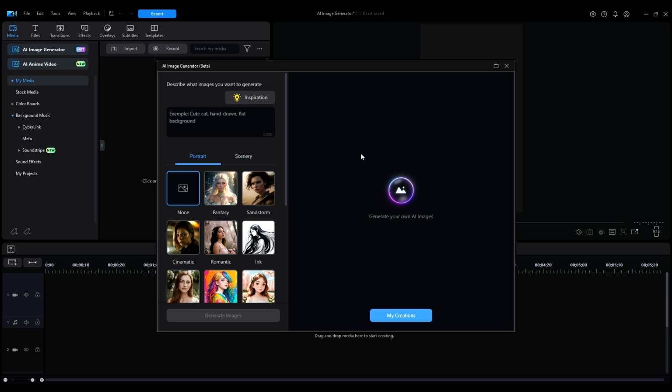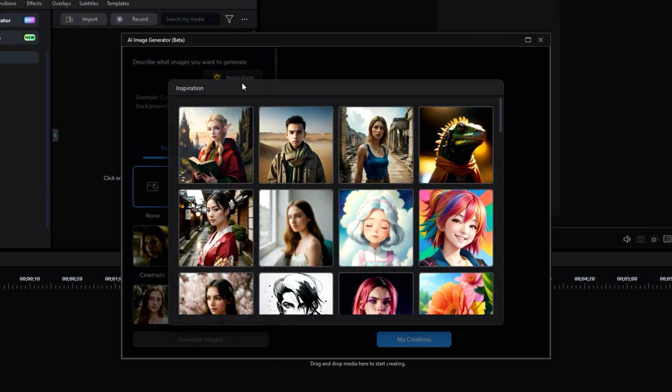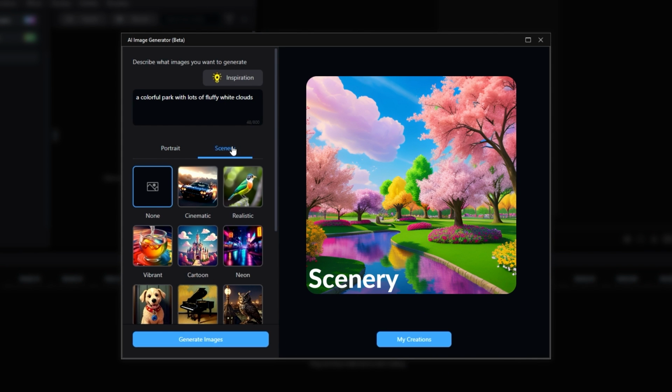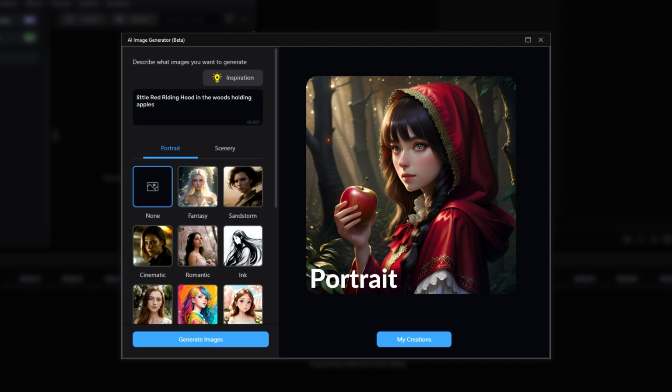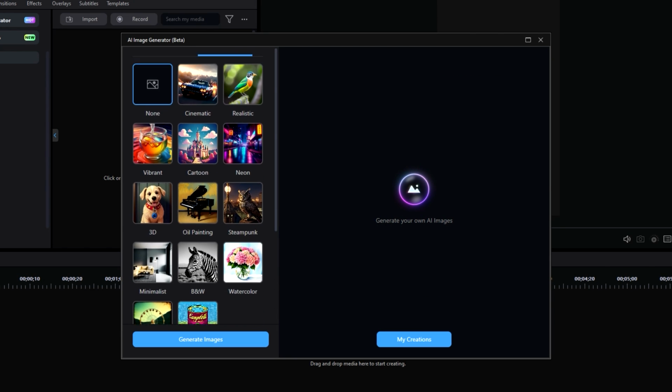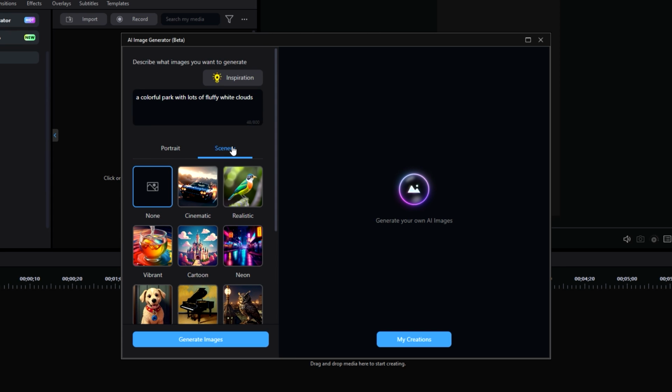If you're unsure of how to write your prompt, you can click the inspiration button to see some examples. Once you've typed in your prompt, you can specify if you want a portrait or scenery. For example, our park prompt was for a scenery image, whereas our Little Red Riding Hood prompt was for a portrait. Under those choices, you can choose which style you want your image to be in. For our dreamy theme, we're going to choose the vibrant style.